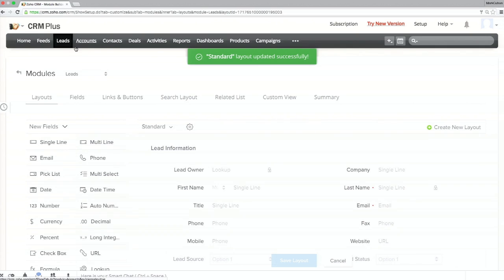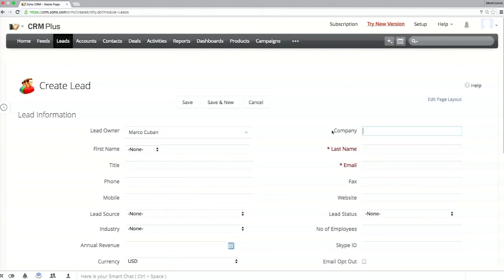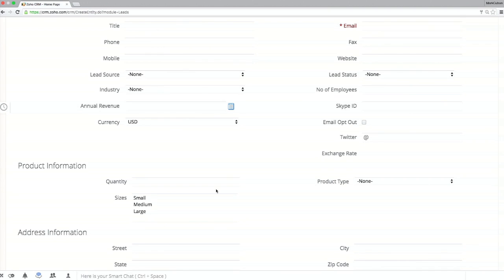If I go into my lead section now, and I try to create a new lead, that product information is going to be right there in front of me for me to utilize. Okay, so it's all available for me. So now any new rep that I have can go ahead and enter that information using this product section and select any one of these that are available.